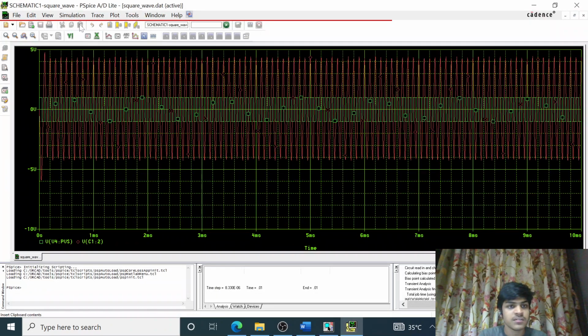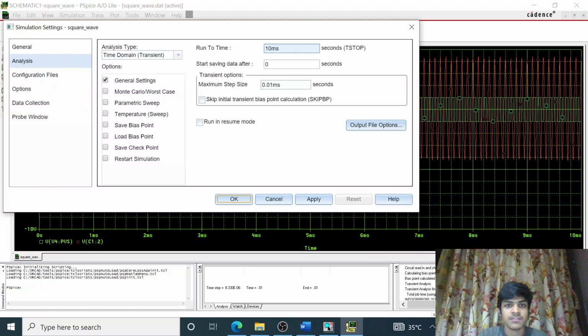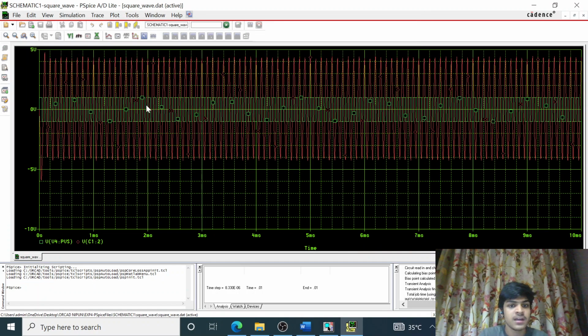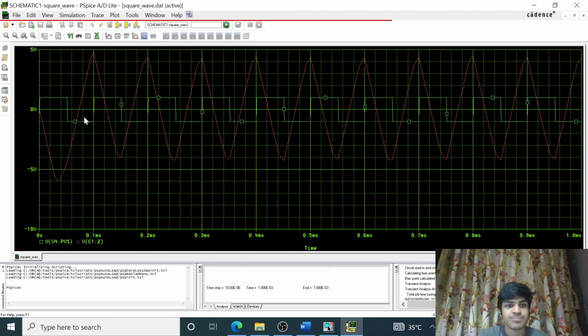And as you can see, we've got the waveform. I'll fine tune it by changing the simulation settings. I'll give the run to time 1 millisecond, and click Apply, OK, and then run it again. As you can see now, for a square input, I get this as the output.